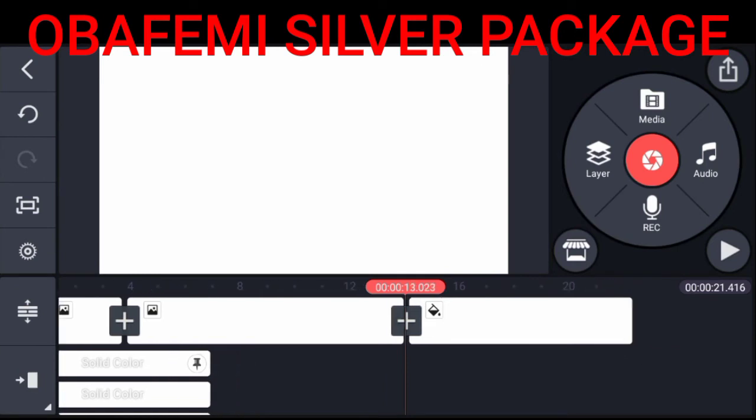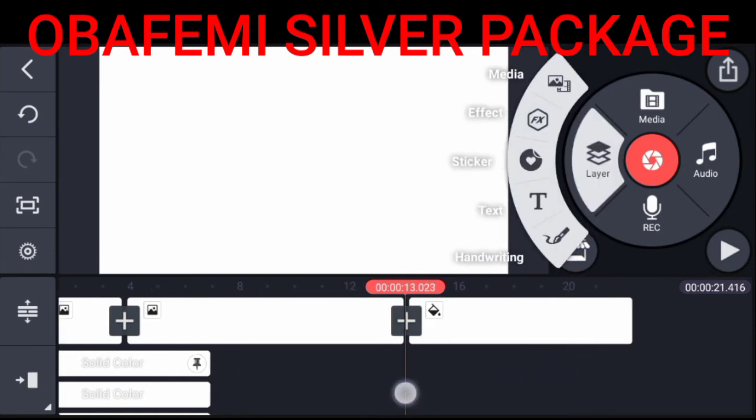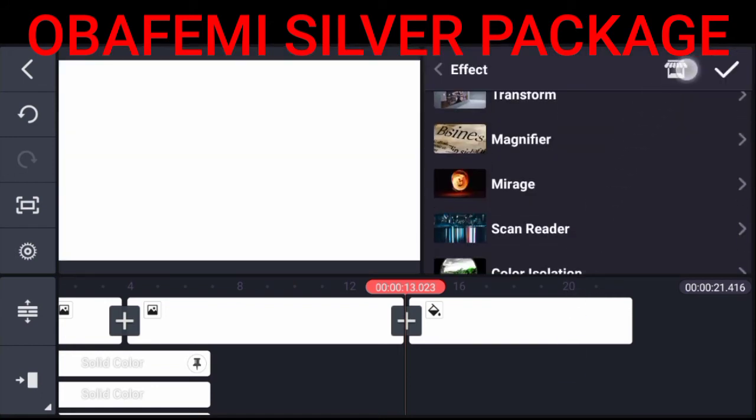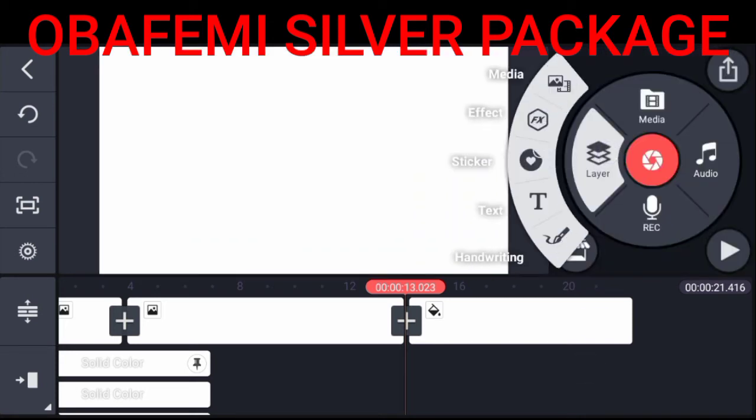Alright, so the next one is layer. You can bring in a layer here, an overlay, which is where we bring in medium. It becomes a layer when you bring it here. We have effects, which are the effects you have downloaded. I've downloaded many effects, so you can get effects from here. I'm going to explain it. So we can also bring in stickers, we can also bring in text, we can bring in handwriting.